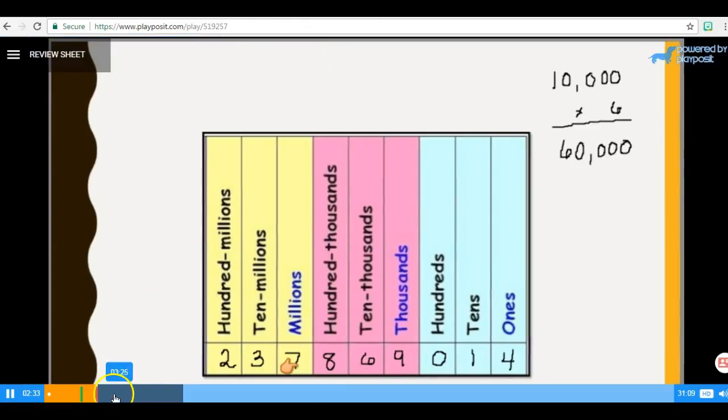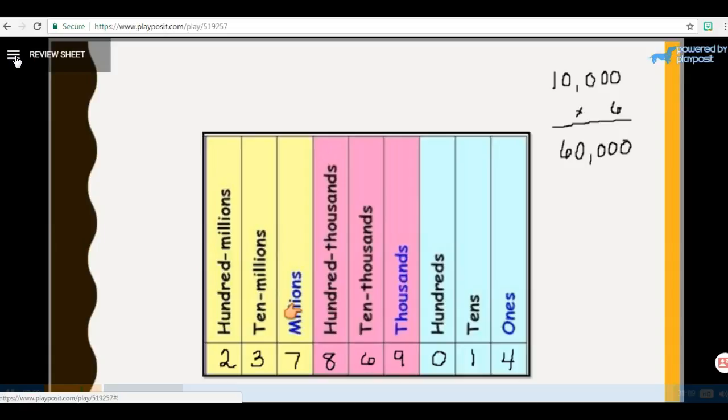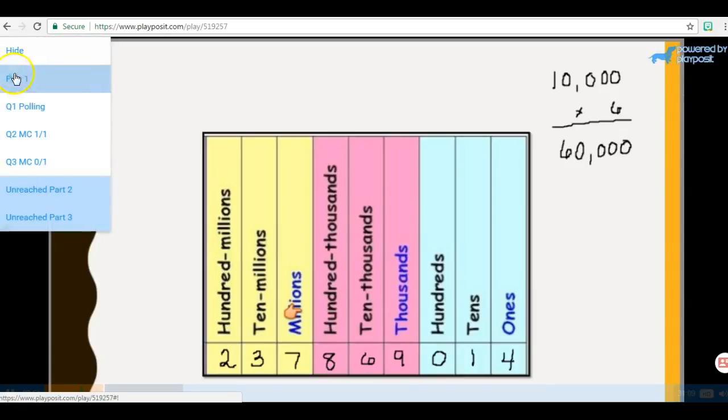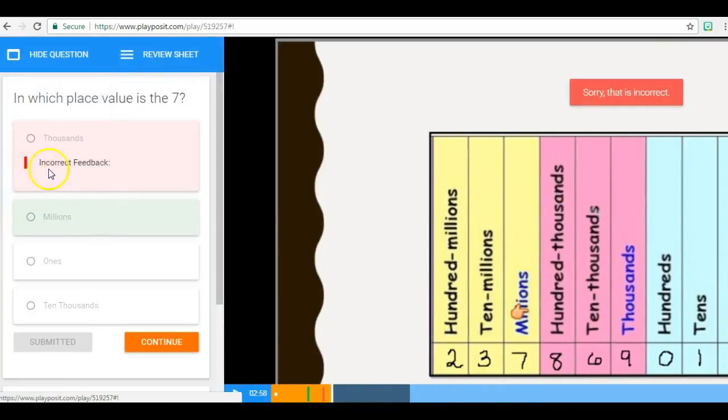Now you can see down here, you're going to have one correct answer and one incorrect answer. If you wanted to go back, I believe what you can do is click through the digits and go to the question that you got wrong and go back. I believe that, too. I'm still learning this too.